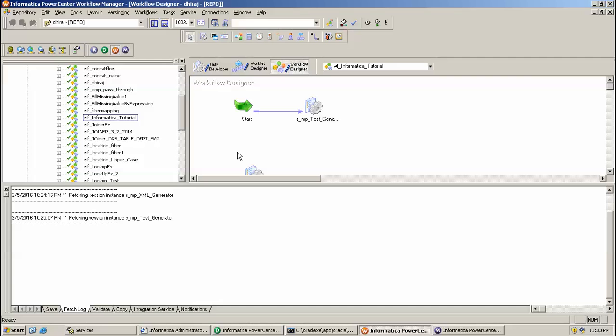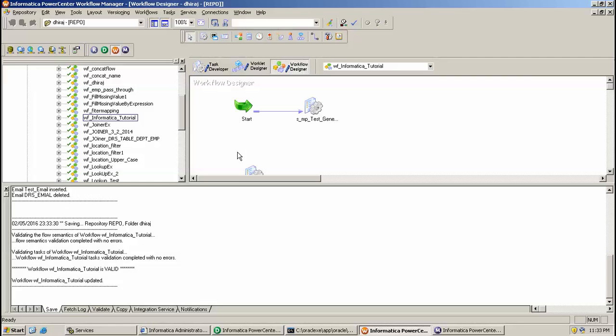Just click Apply, OK, and save the changes and run. Then it will send an email to the recipient after completion or failure of the session.